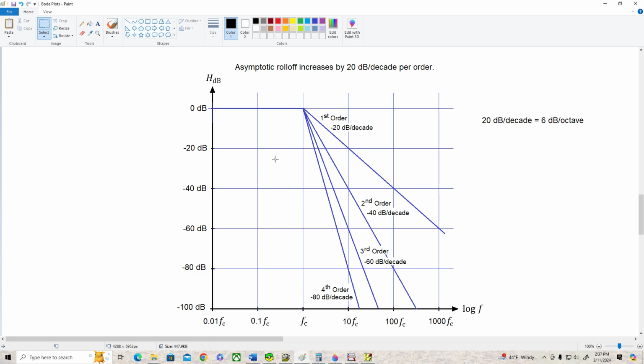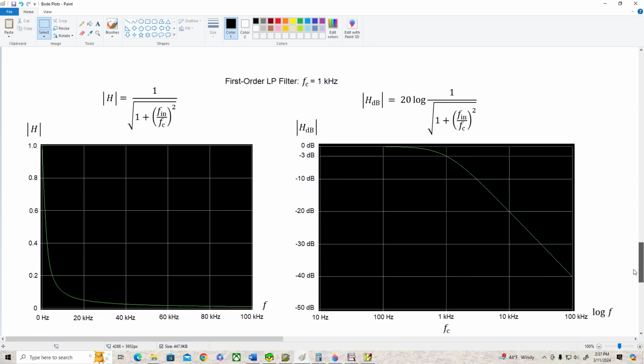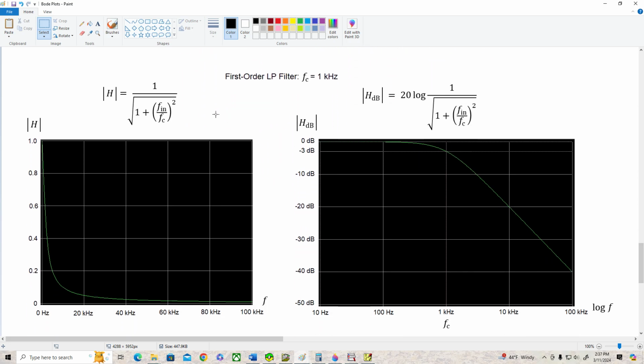Now, why do we like to use log graphs to express frequency response? Well, let's take a look here at graphs of the response equation for a first order low pass linearly versus the response in decibels. Notice that most everything that happens with the filter is compressed into a very small span when we have a linear frequency axis and a linear response axis.